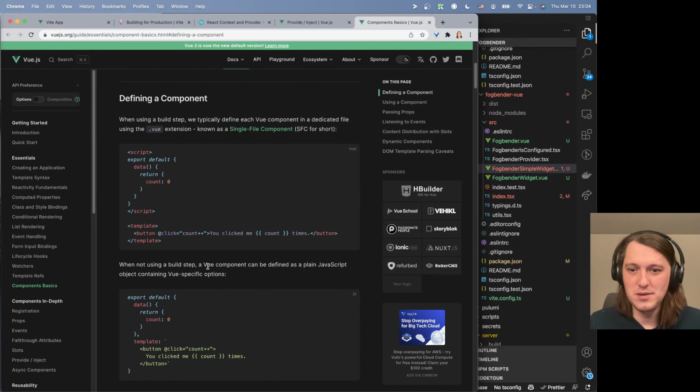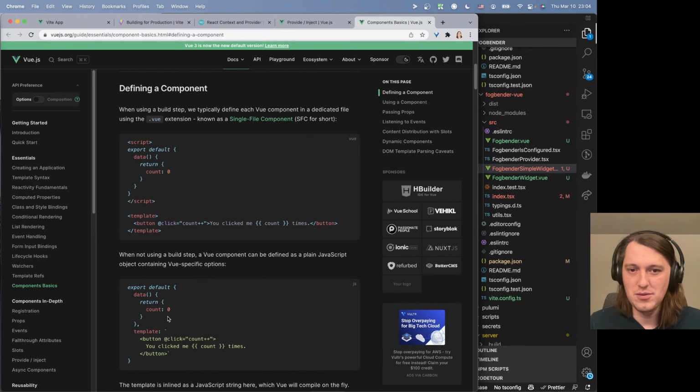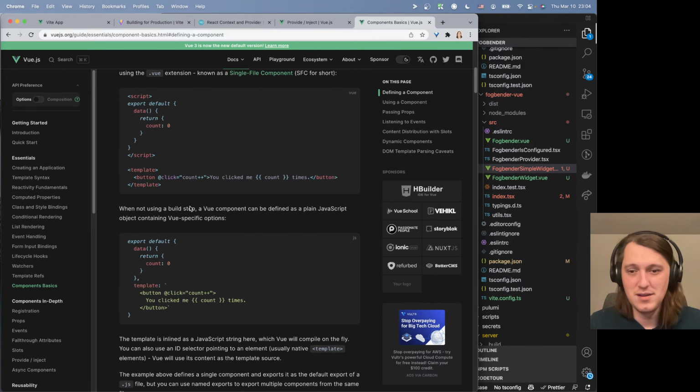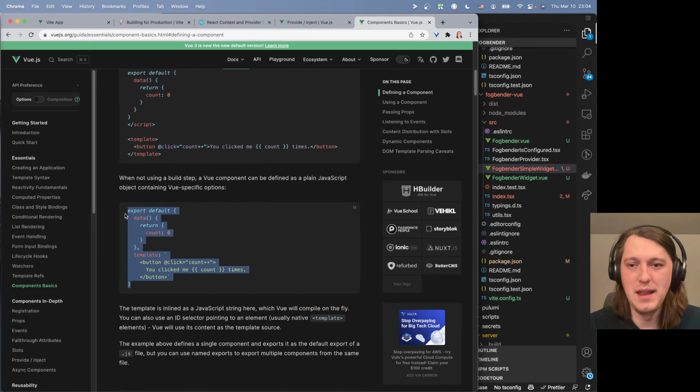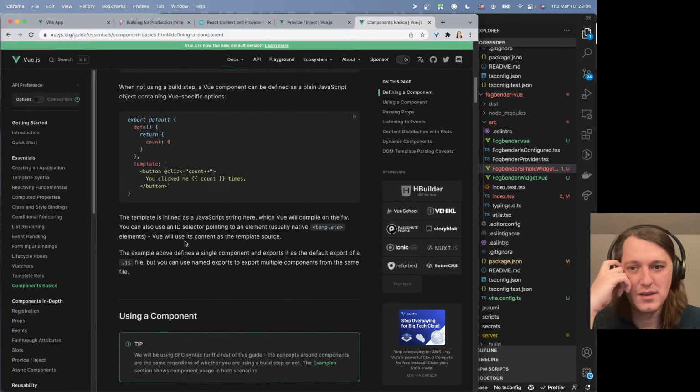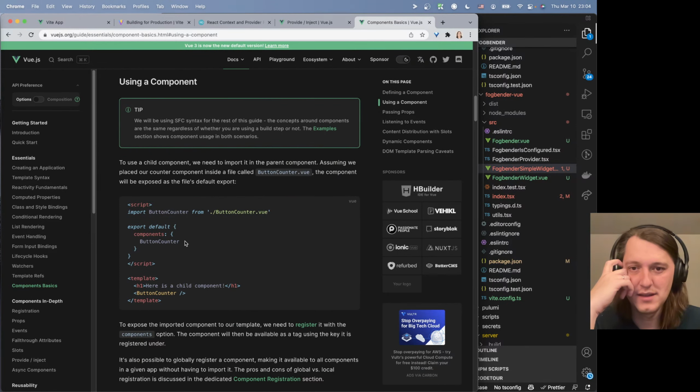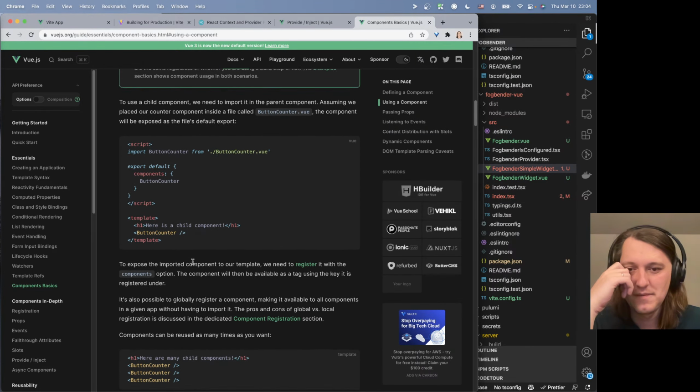When you're not using a build step, you can define it directly. Okay, so here is the build step. I guess that's what people who are using PHP are dealing with, because they don't want to have a JavaScript build step. That's what is happening.